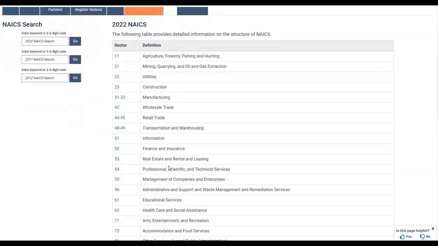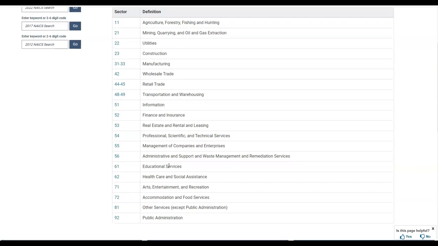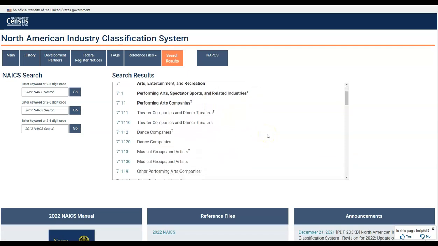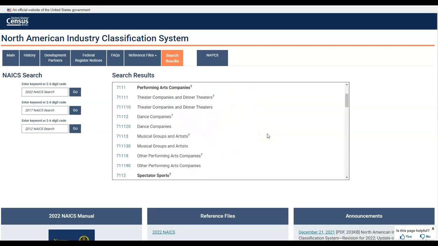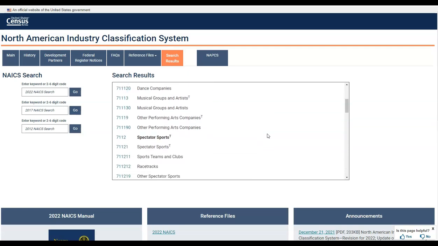Depending on the company and the industry in which it operates, you can begin to drill down which industry classification code to use. For example, if you click on Arts and Entertainment, it'll provide you a list of the sectors in which arts and entertainment breaks down into, from theater companies to dance companies to spectator sports and so on.